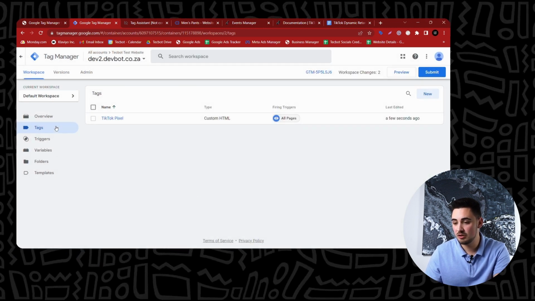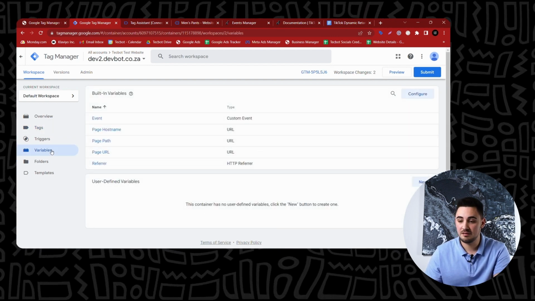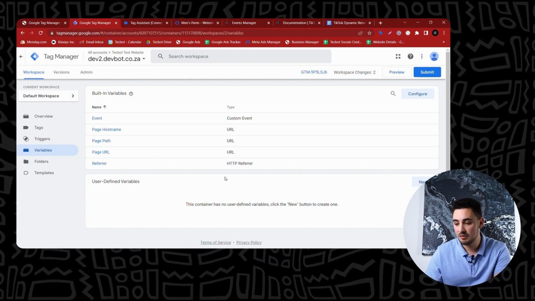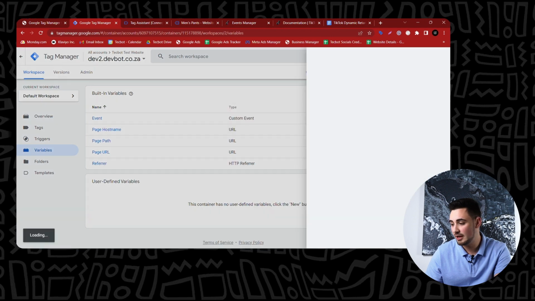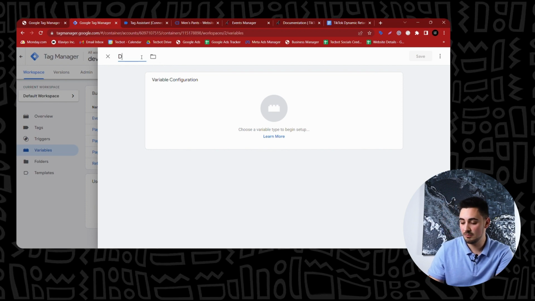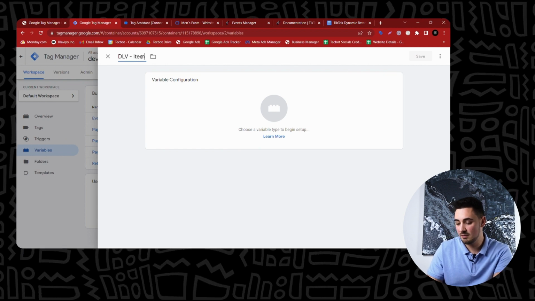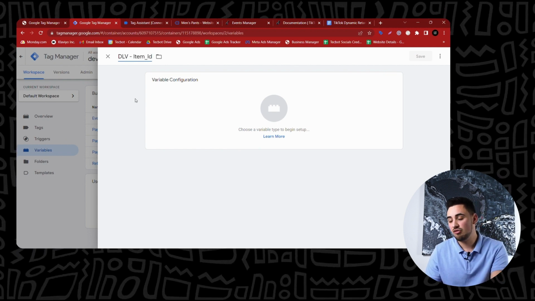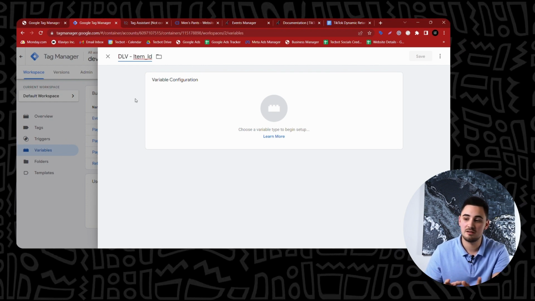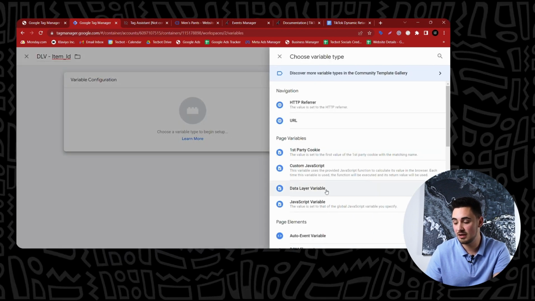The next thing we want to do is set up a variable. Now this is where the data layers come in, so bear with me. Go on the left hand side to variables, look for your user defined variable and create a new one. So in this case, what we're going to name this is DLV, which stands for data layer variable, and I'm going to name mine item ID. Now keep in mind, this naming convention doesn't necessarily change how things will work. It's just so that you understand and can keep track of all of your different data layer variables.